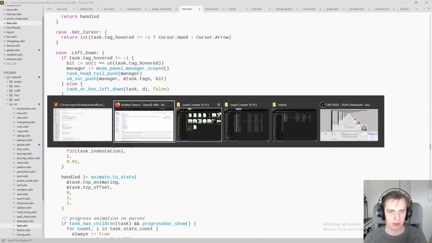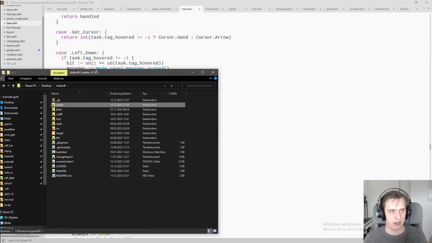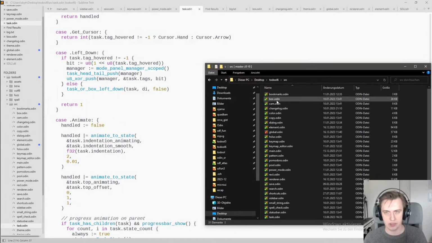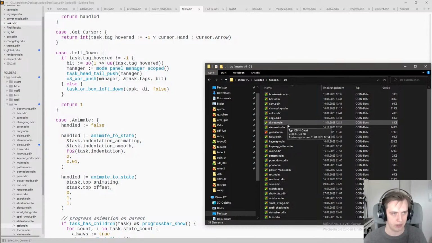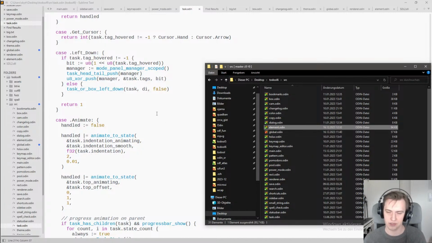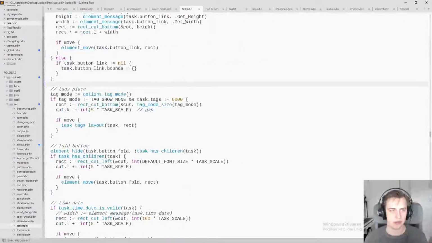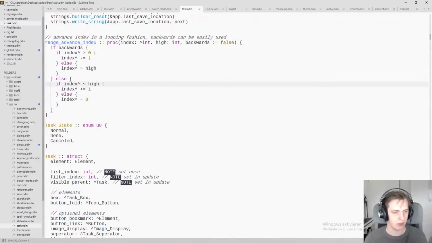In terms of structure of the code base, if we just look over that again, the source folder is where all the app code is. The global is global state. The element file is where all the elements like buttons and stuff live. The task Odin file is the actual meat. You can see that's 91 kilobytes. That's where most of the logic happens for most stuff.